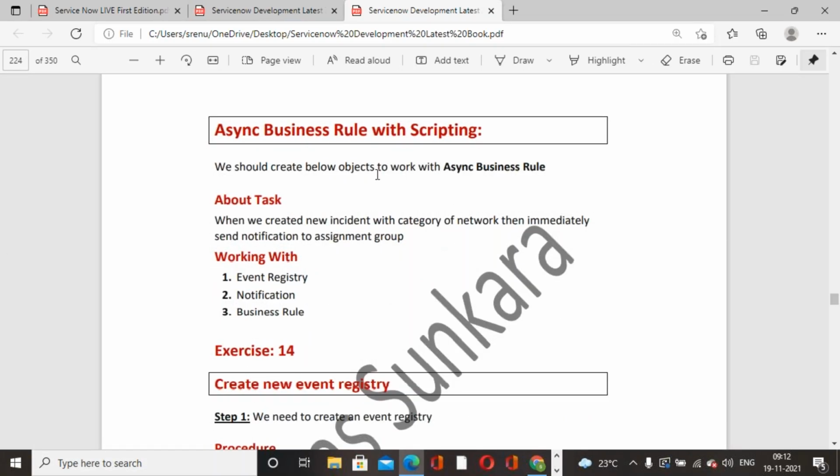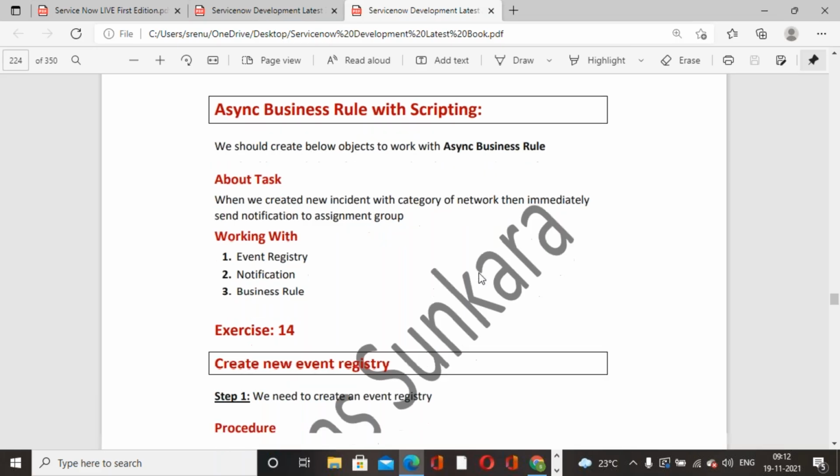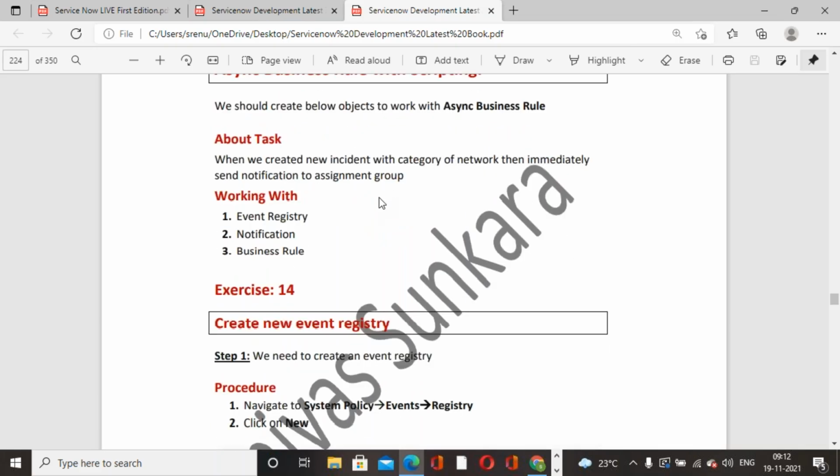We should create the below objects to work with an async business rule. First of all, we need to understand the task. When we create a new incident with the category of network, then immediately send a notification to the assignment group, which is the network group. In this case, first of all, we have to create one event registry. One second.